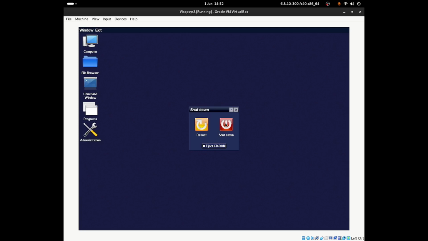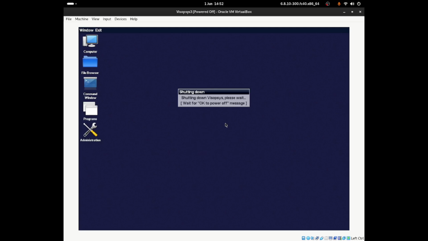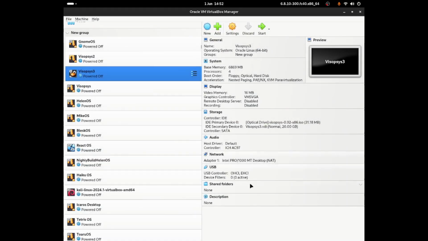What I'm going to do is click onto the shutdown button, and it's shutting down Visopsys, and now it looks like it has shut down successfully. So this video was about an introduction to Visopsys, me trying to install it. I would end up calling this one Introduction to Visopsys, and how great of an operating system it is. It's very good. The only problem I had was trying to install it, and this caused some issues.